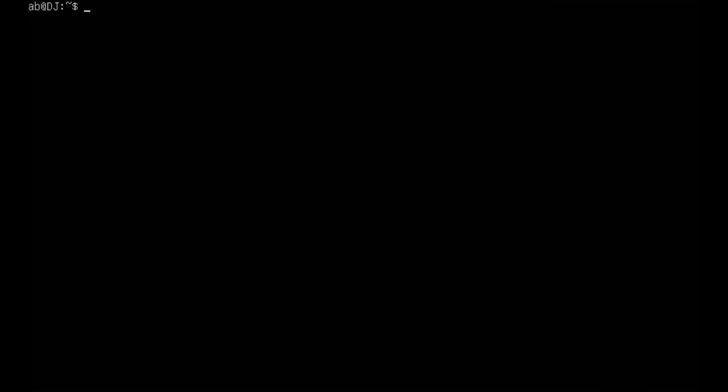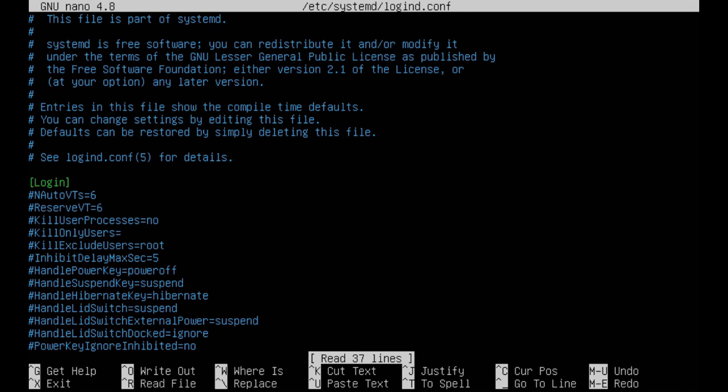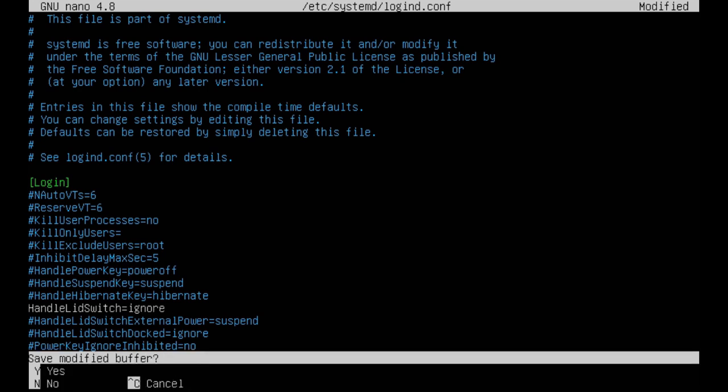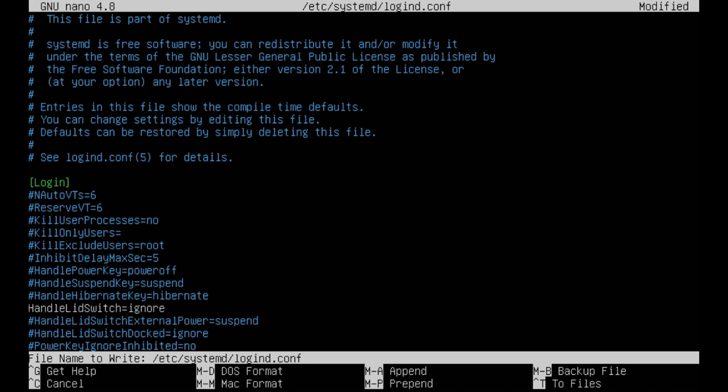Let's run the command sudo nano and we edit the file /etc/systemd/logind.conf. Enter. Now we will go to the following line, HandleLidSwitch=suspend, delete the hashtag, and change suspend to ignore. Now press Ctrl+X, then Y to save the change.